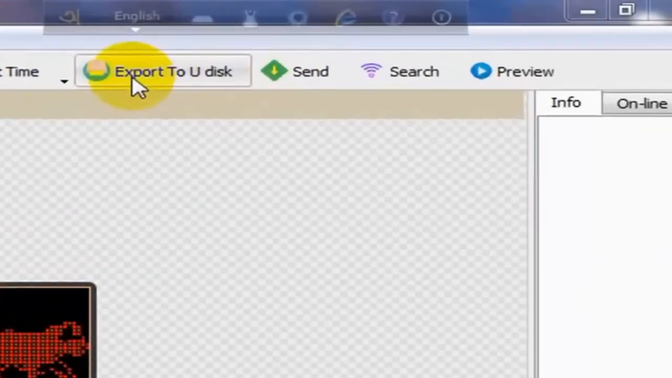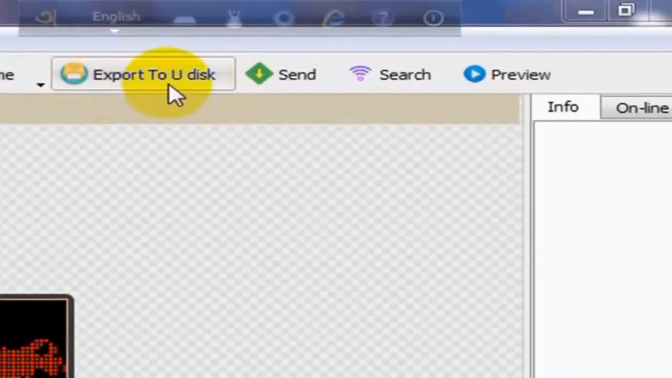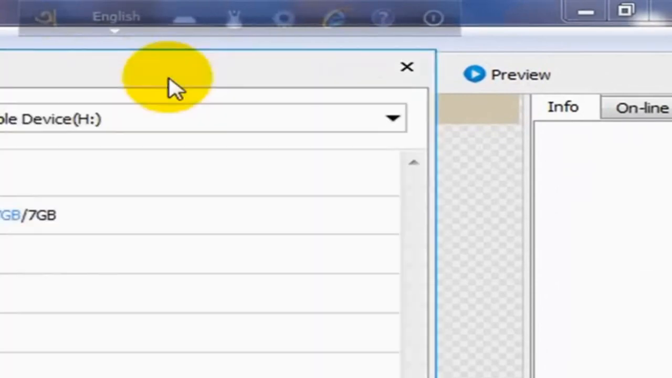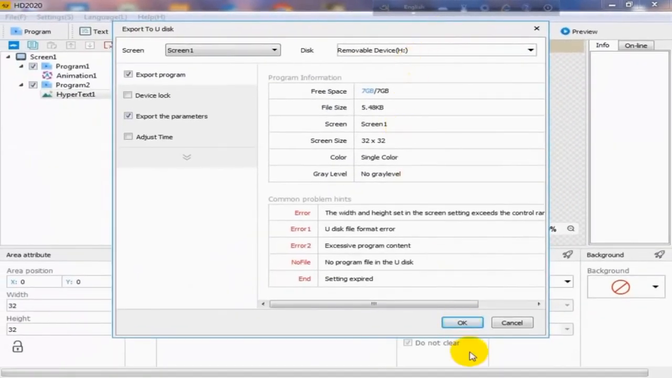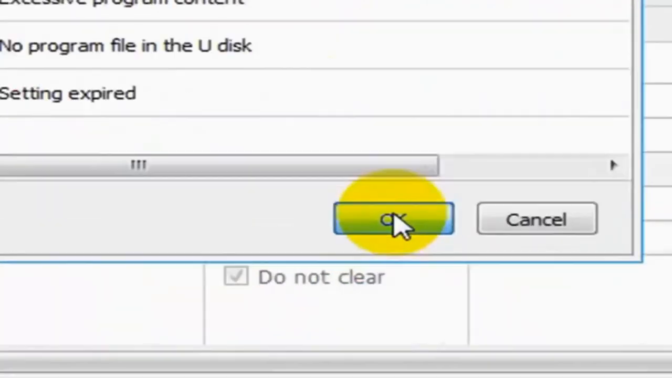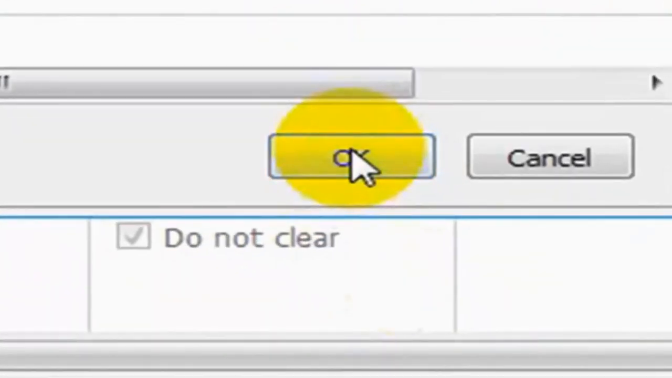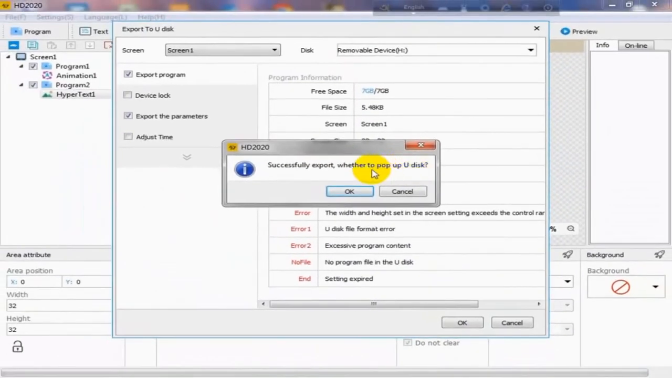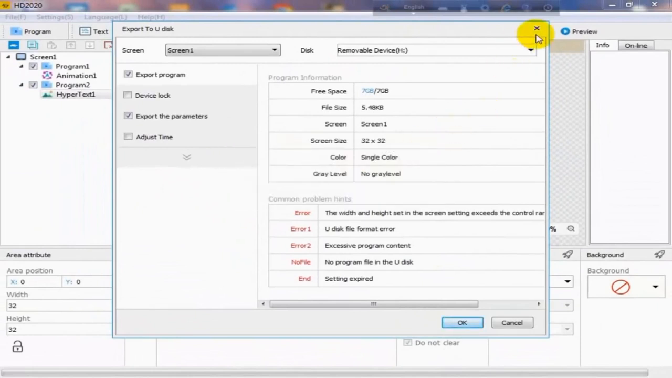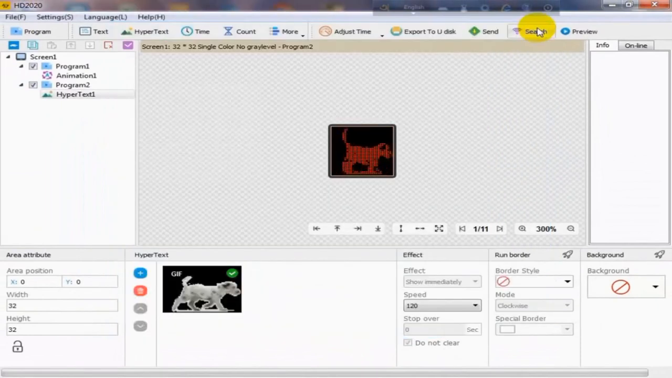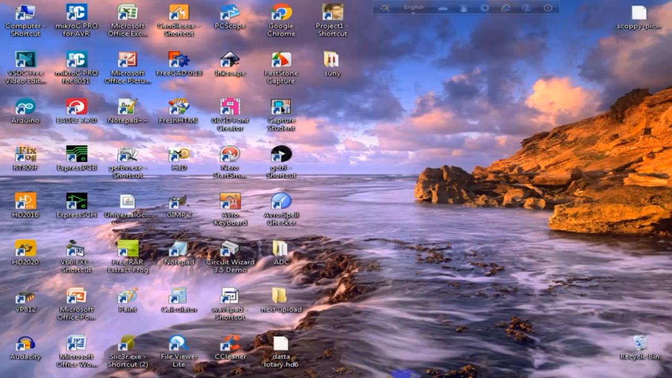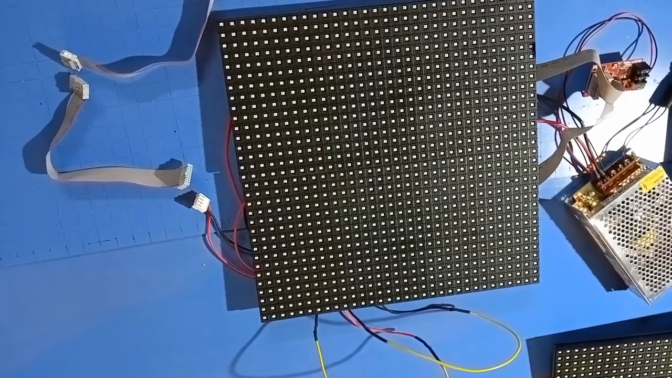Now, it's time to export this program to USB drive. The real show.